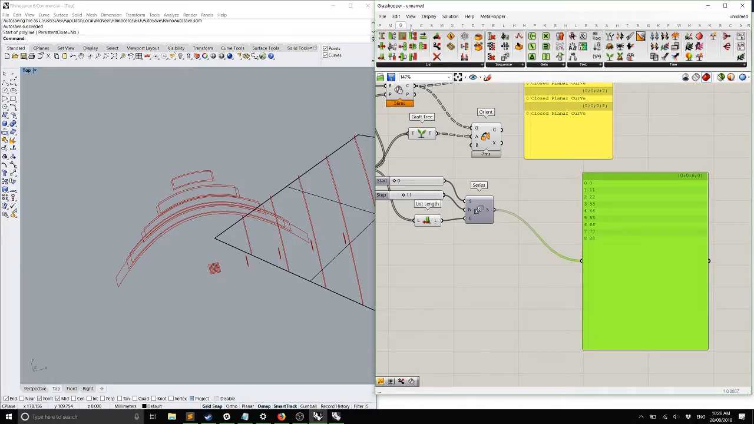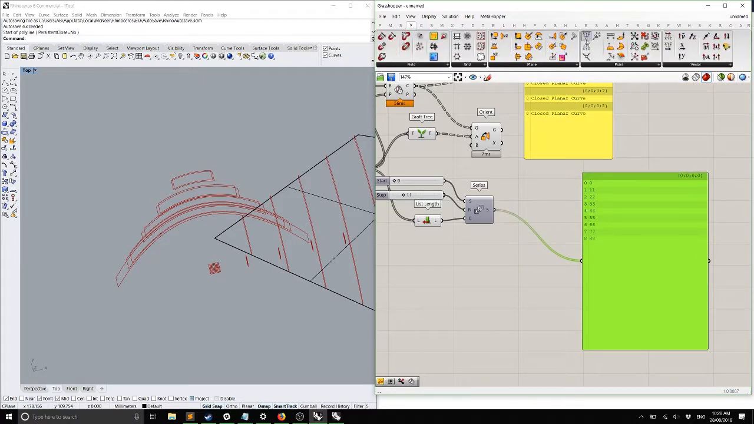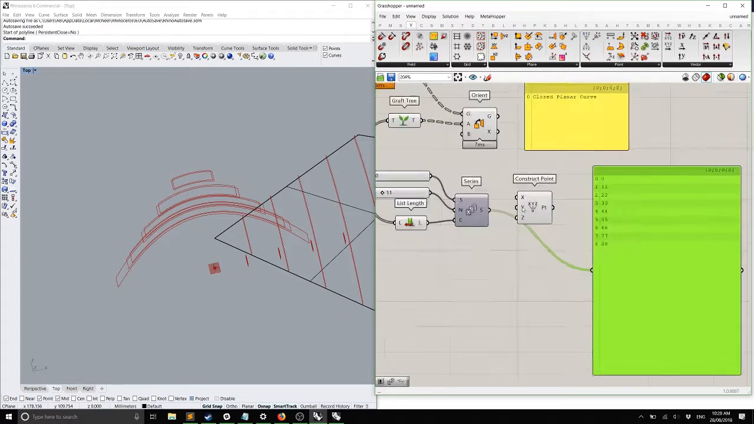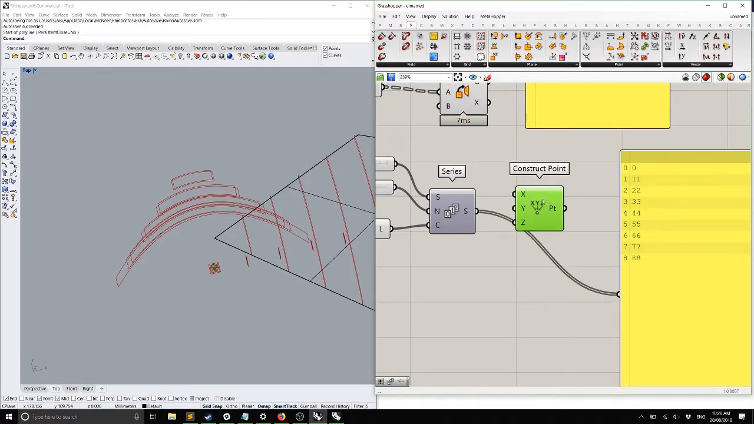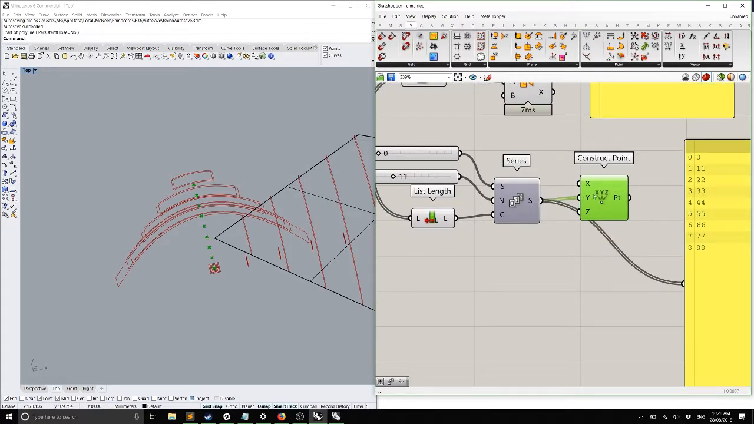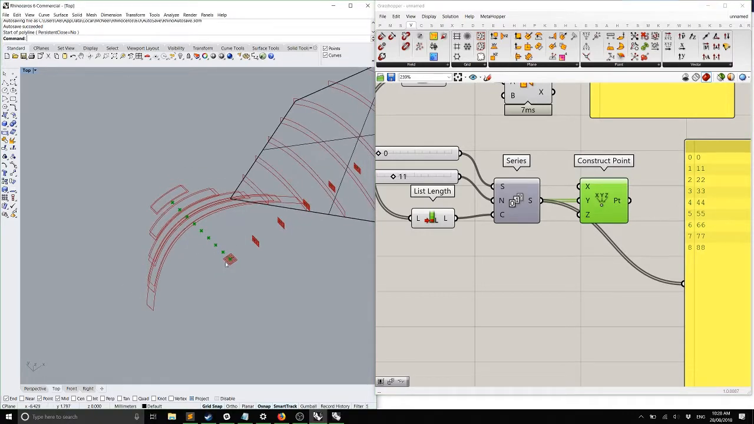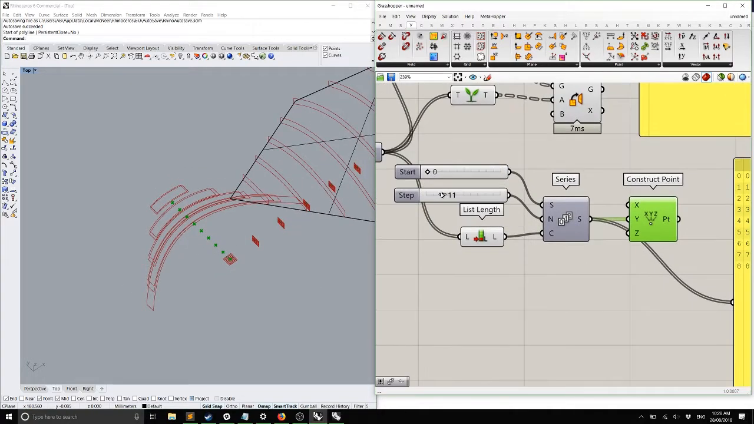So we are then going to generate points along the y-axis. We'll use a construct point and plug our numbers into Y, so you can see our points running up there. As I move my slider up and down, that just changes the spacing between the points, and the start slider changes the start origin for that.